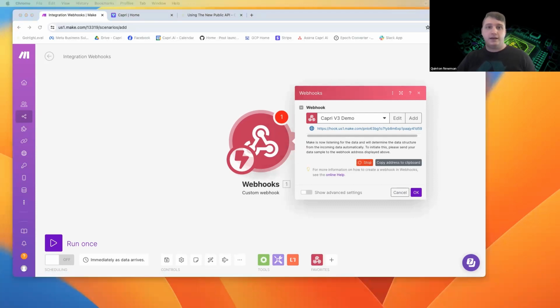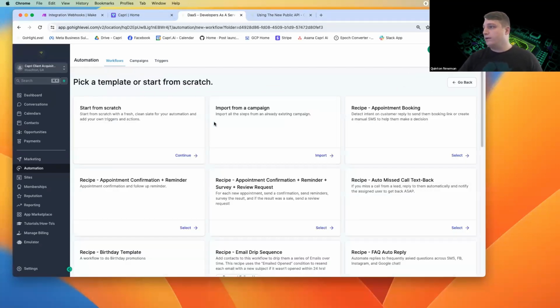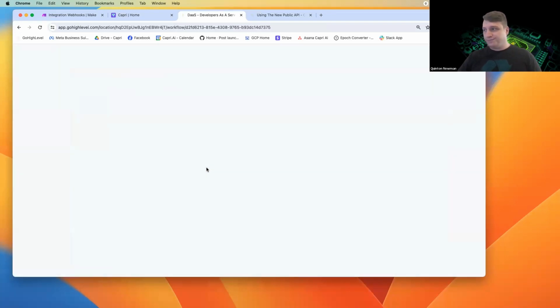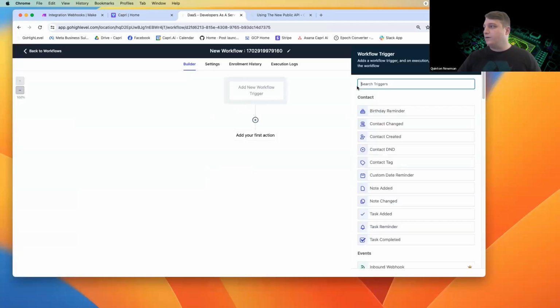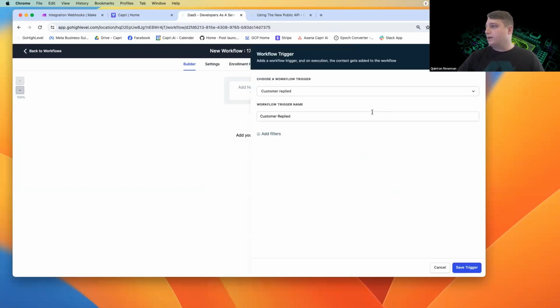To make it receive a new request so we can see what it looks like and it knows how to manage the request body, we're going to create a brand new workflow. I'm just going to do it in HighLevel for now so that I can trigger it off of a customer reply, but of course, you can use any type of third-party tool to trigger this. I'm going to click start from scratch, and then add a new trigger, which is going to be customer replied.